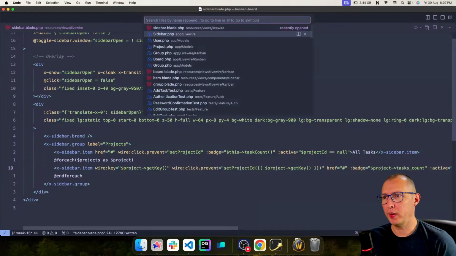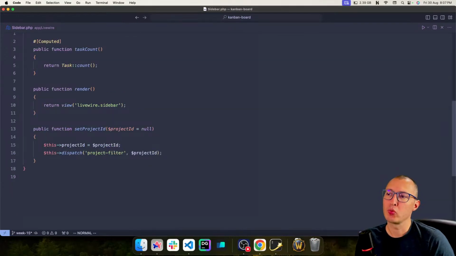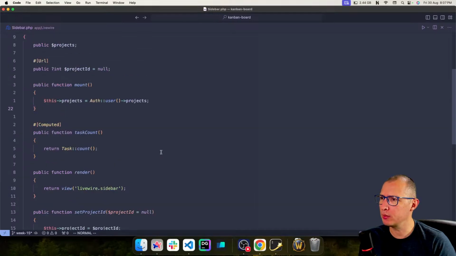Right, let's take a look at the query. Sidebar. No, not the query. Yes, the query. Why is the query here? Out user projects.